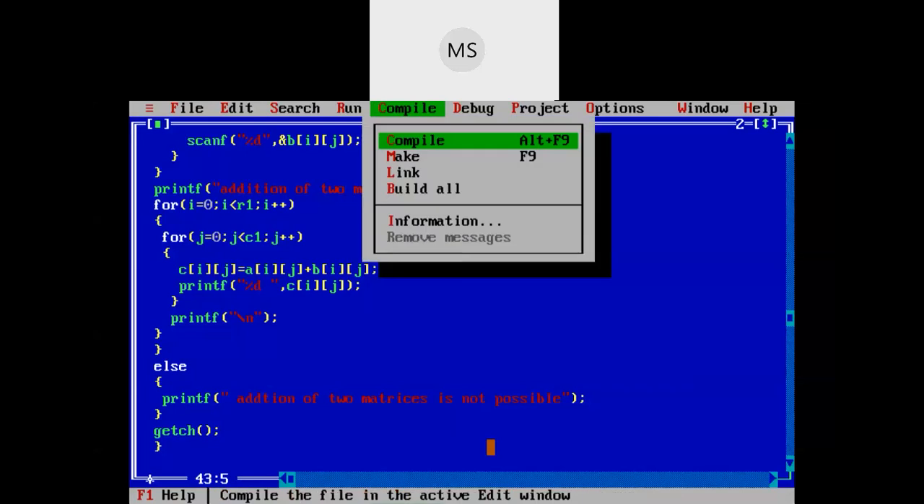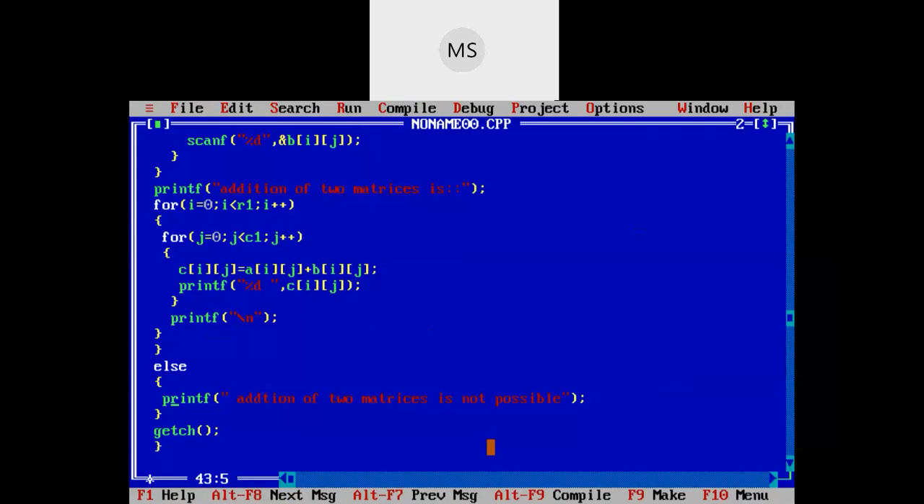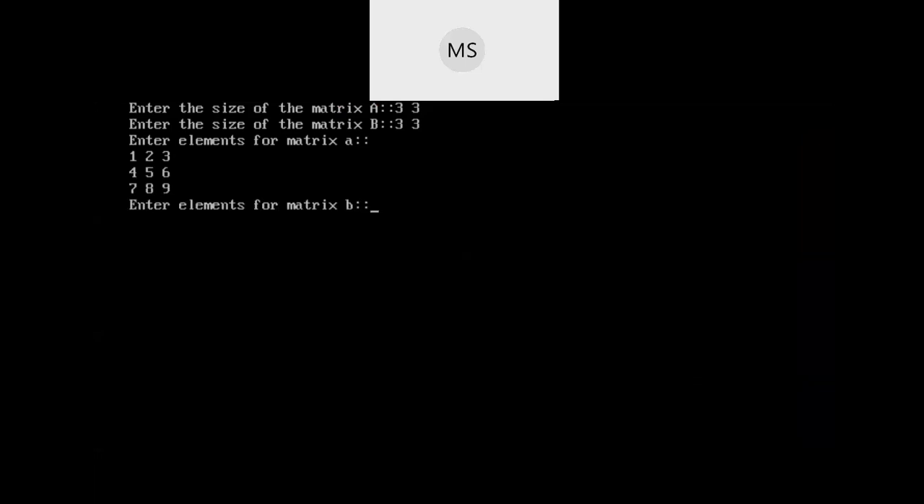So can I run this now? No errors. Now I'm running it. What is the size of the matrix A? I take 3 by 3. What is the size of the matrix B? Again, 3 by 3. Enter elements for matrix A: 1, 2, 3, then 4, 5, 6, then 7, 8, 9. Then enter the matrix for B: again 1, 2, 3, then 4, 5, 6, then 7, 8, 9. Then the addition of two matrices is, see there, 2, 4, 6, 8, 10, 12, and then 14, 16, 18, right?